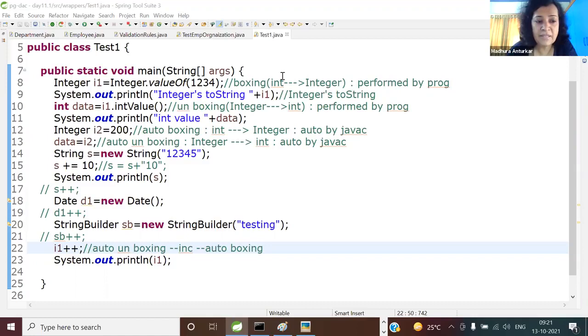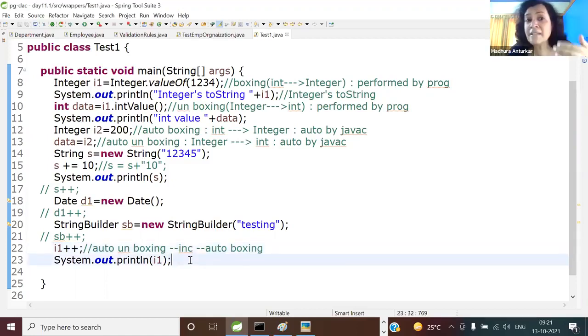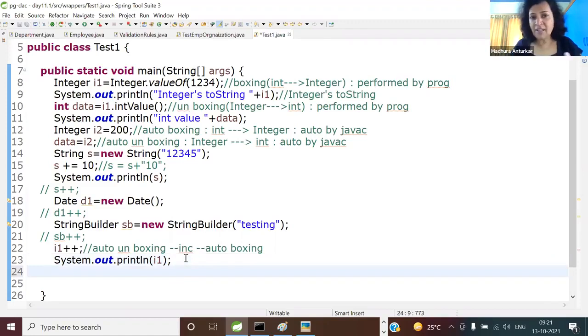The question is, does it change the value of the reference stored in i1? Yes, it will definitely change the value of the reference, because I said i1 is reassigned. It is modified. So earlier i1 was pointing to one Integer object. Now it will start pointing to another. Once you understand it, I hope it is clear enough.